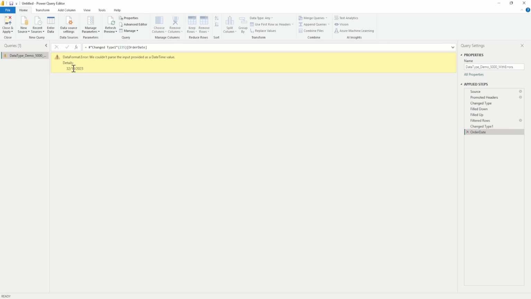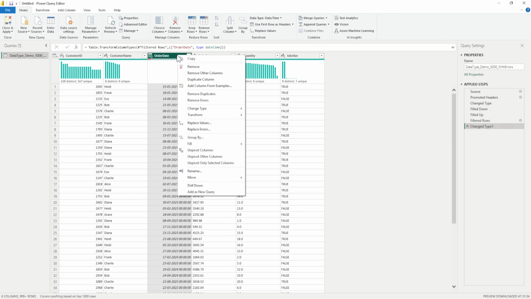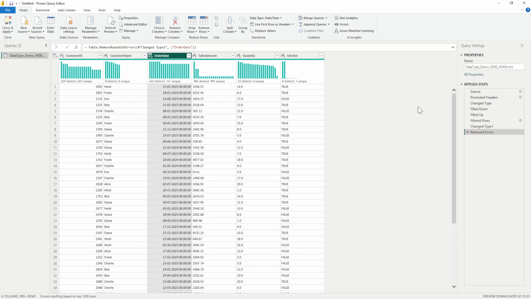We see that 32/13/2023 is not a date. So what I can do is I can go back and do a right click here, and I'll say remove errors. So the moment we remove errors, now you don't see that green dotted line and a red line below order date. So this has been taken care of.